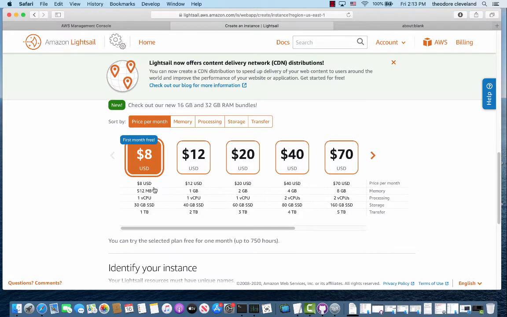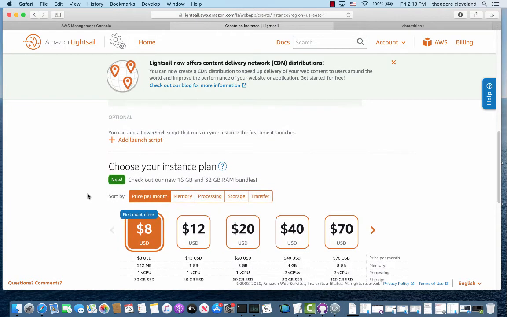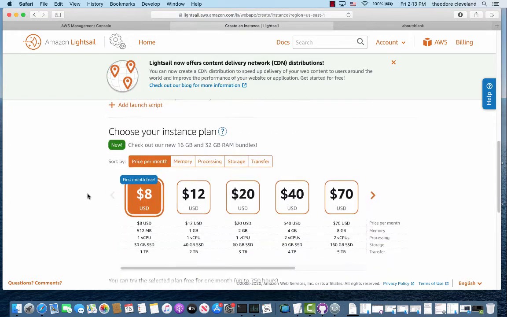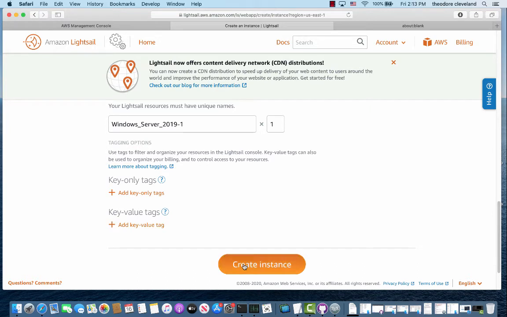Once you build an instance you can save it as a snapshot. It's easy to scale up any way that you want. It's impossible to scale down. So if you build a $40 instance, you can't change your mind and then run it later as an $8 one. That's not an option. So we've chosen our instance plan, and we're going to go ahead and hit create.